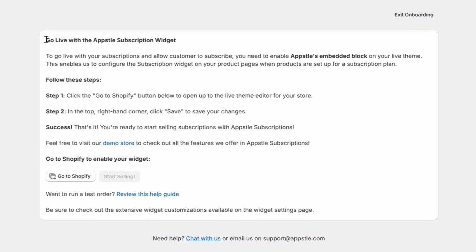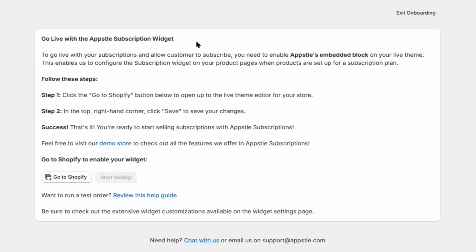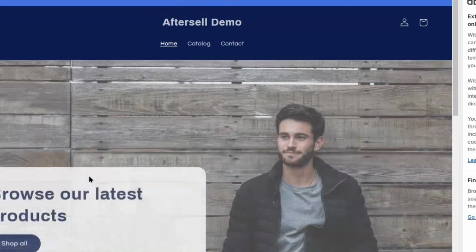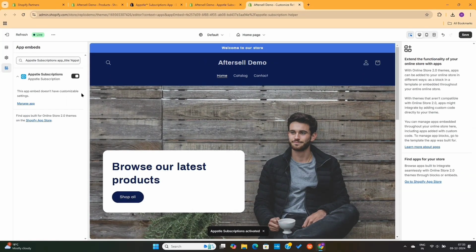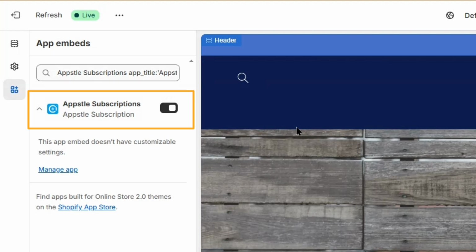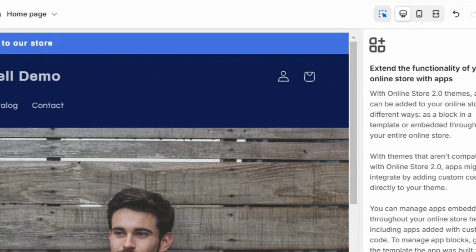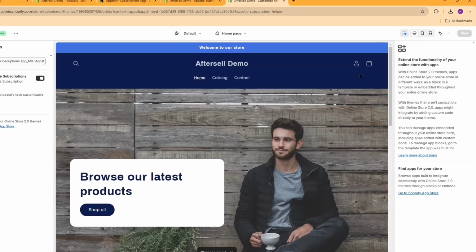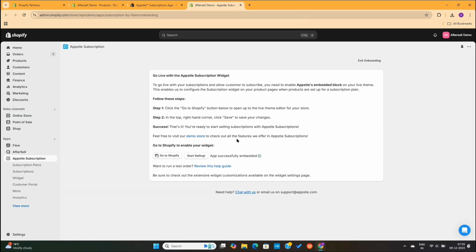The next step is to enable the Appsol widget on our Shopify app. To do that, click on this Go to Shopify button. This will take you to the Shopify editor. Here, you need to make sure that the app is enabled. And then hit the Save button. Now, head back to your dashboard and click on this Start Selling button.